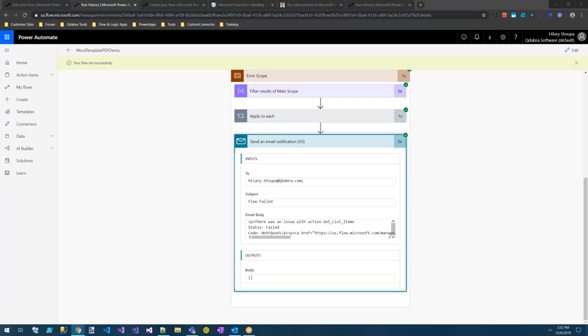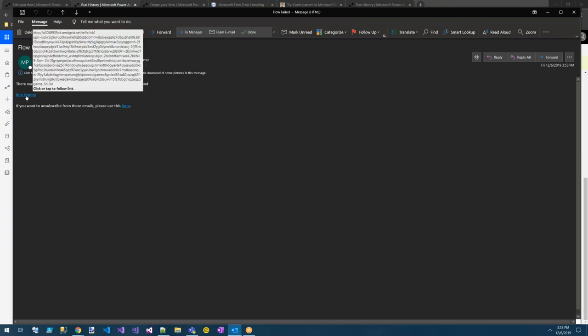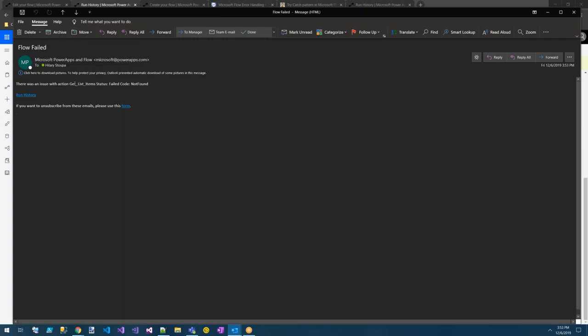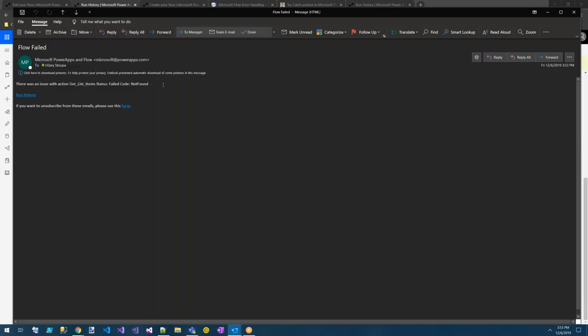And then that's followed with the link to the run history. Okay, so there was an issue with action, get list items, status failed, code not found. All right, so yeah, I could do with some paragraph breaks or something in here, but regardless, this gives you a great idea of how you can get this information back.